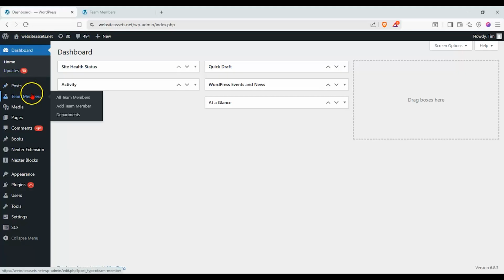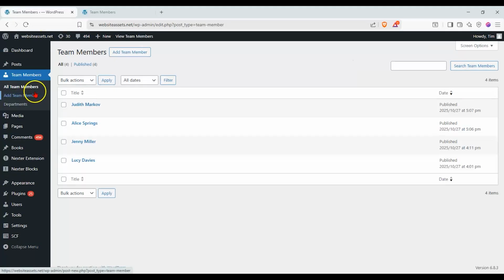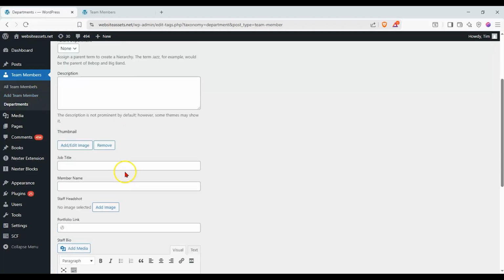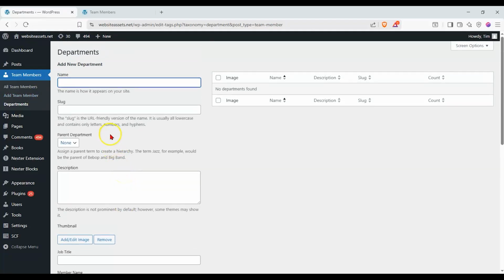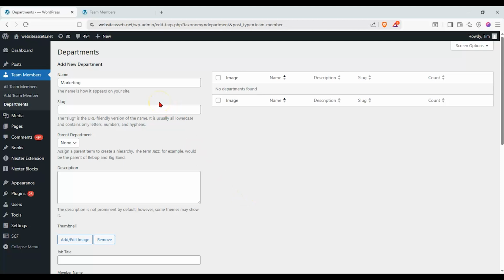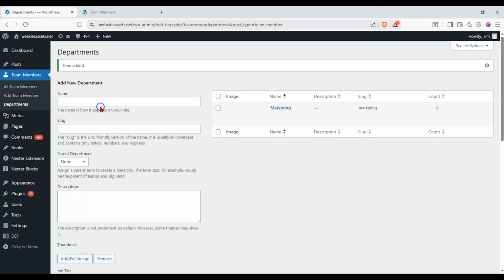Let's go ahead and click on team members. And you'll see here that we have our team members, but also we have a sub-tab over here called departments. Now we click on that. Now we can add a new department. You can see we have a few fields over here. We'll add a few, and let's go ahead and call this marketing and add this new department. There we go, marketing. It's going to be that by default.